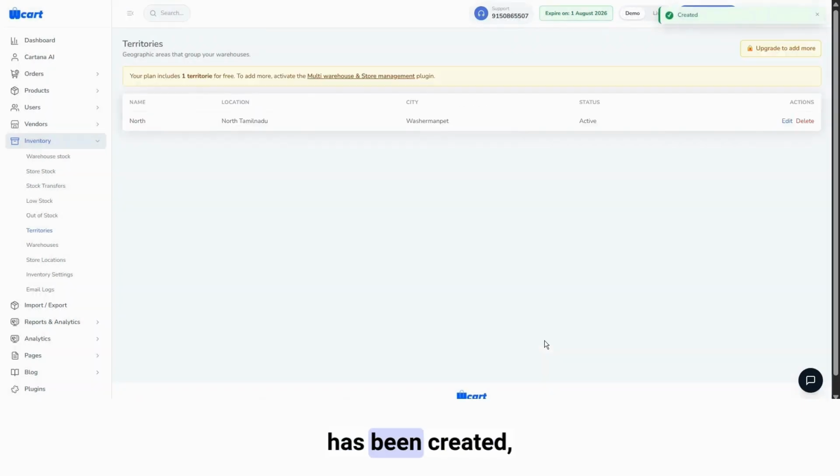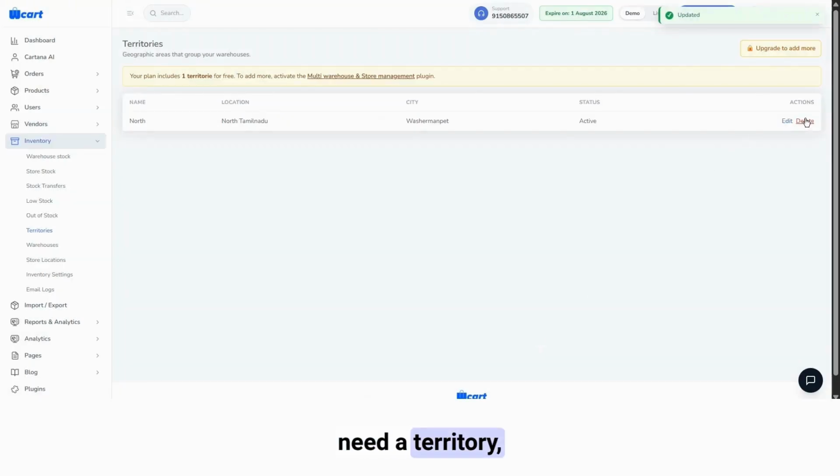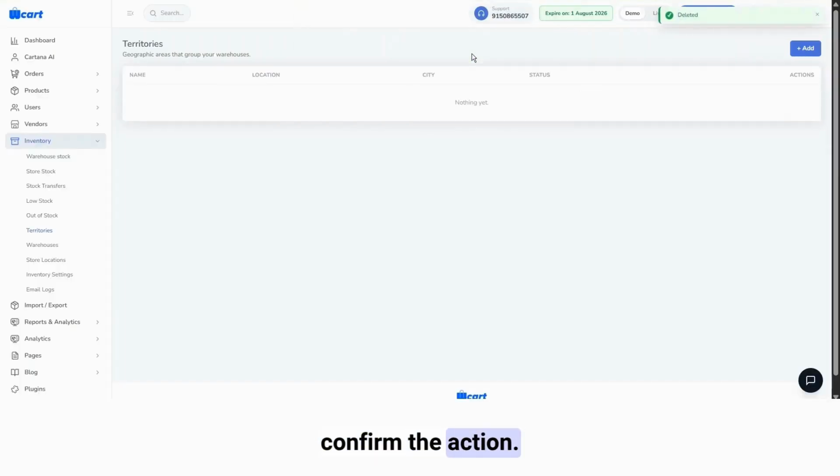Once the territory has been created, it will appear in the territories list. To update the information, click Edit. Once the edit is completed, click Save to update. If you no longer need a territory, click Delete and confirm the action.